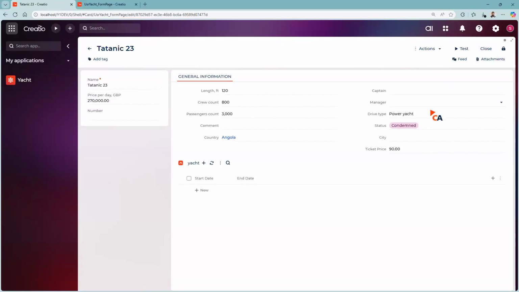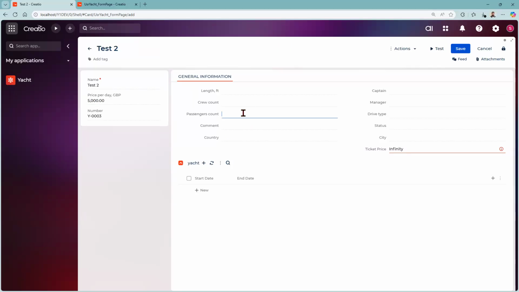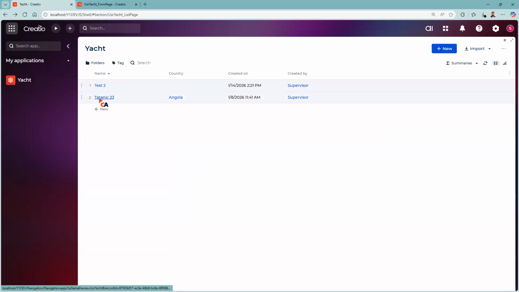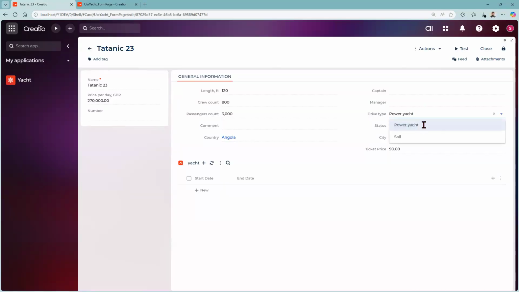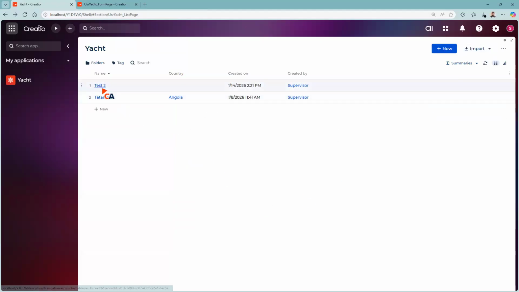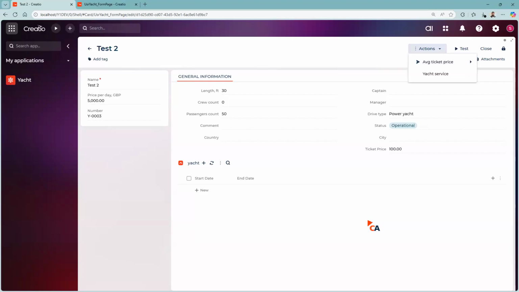So we need maximum. We have drive type. We'll make it operational for a while, and we will add a new one. Test2, price 5,000, passengers 50, length 30. The drive type, okay, we will change drive type for Titanic also. Status, also operational. Back to Titanic. It's already power. Okay, perfect. Test2, also power.